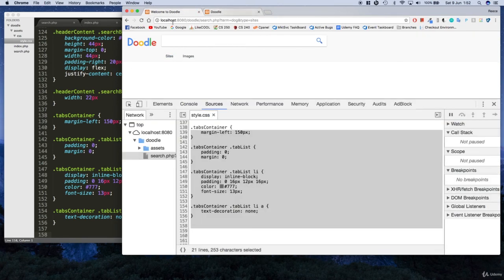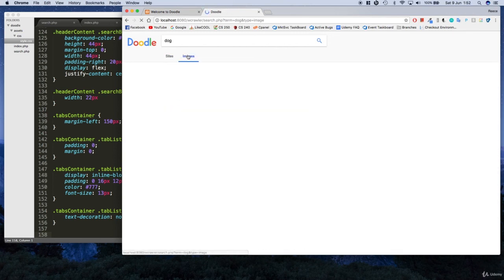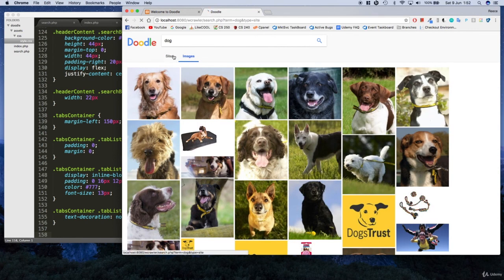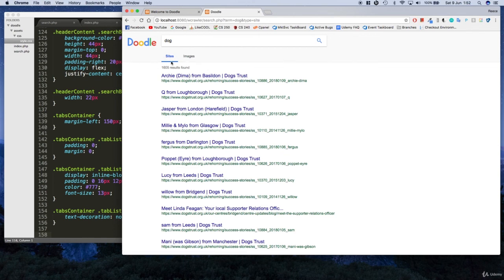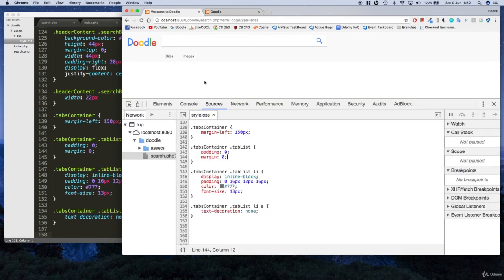So already this looks a lot better. The thing we're missing though is making the active tab be blue. If I click on the images tab, you'll see this is the blue one now, and then if I click on sites, this is the blue one. This lets us know which one is currently selected. So we'll do that in the next video.